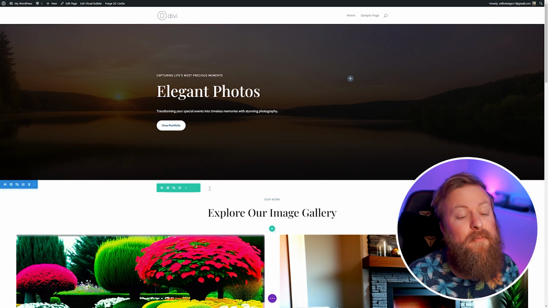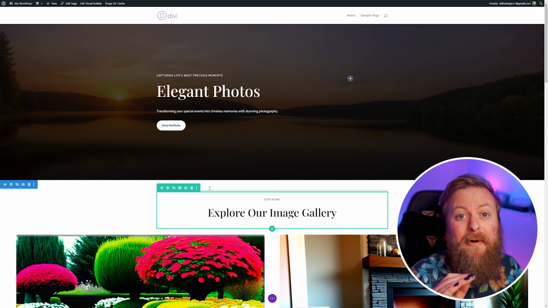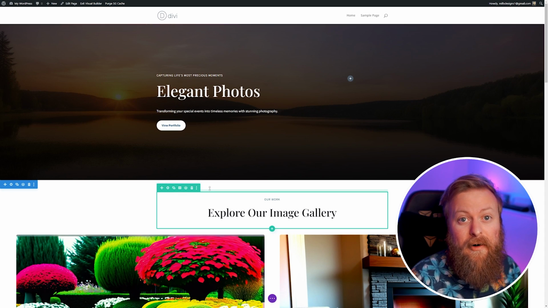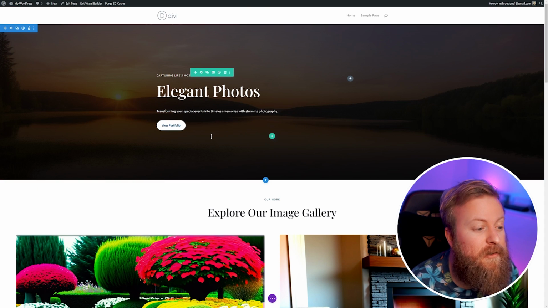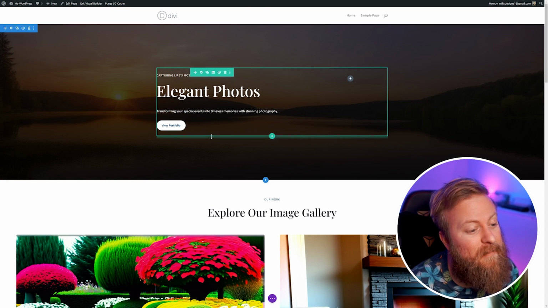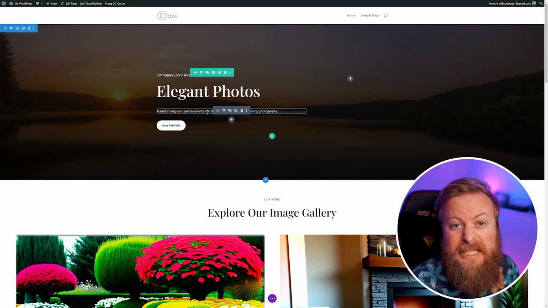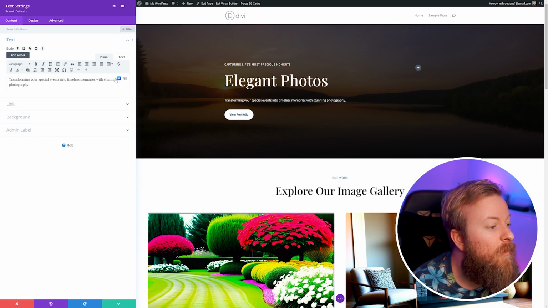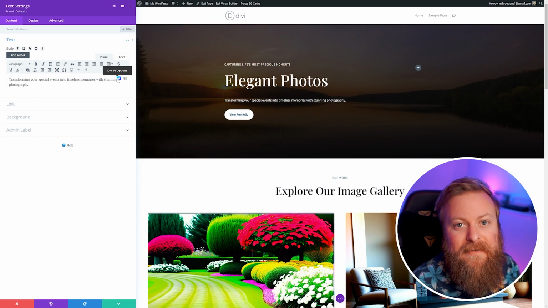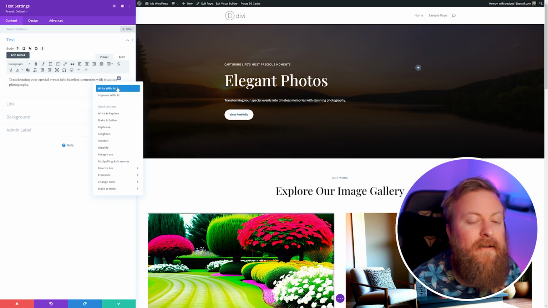Now, something else super awesome that we can do is use the power of Divi AI to help us create all of the content that we want as well. So if, for instance, I wanted to change this little tagline of transforming your special events into timeless memories with stunning photography, that's decent, but let's say I wanted to make it a little better. So I'll open up the module settings again, like I showed you how to do before. And over here, we can click the AI button to use the power of Divi AI to help us write our copy. So when I click this, we have a lot of options.